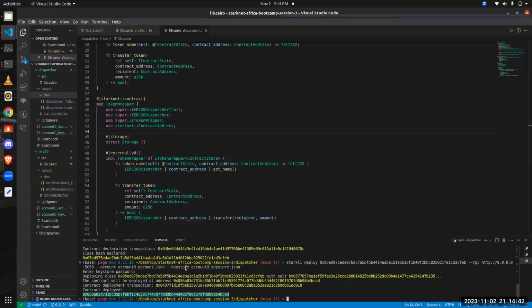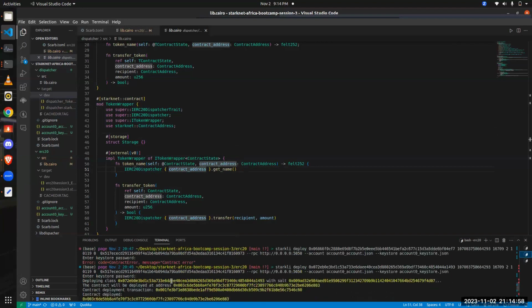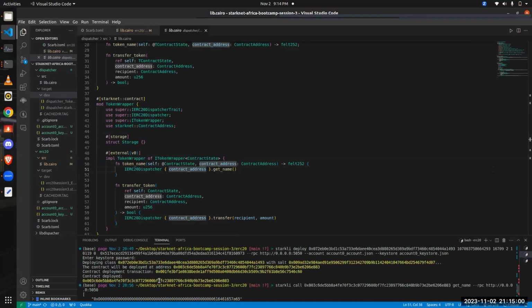So to now interact with this, all we have to do is call get token name, and I will pass in the contract address. This contract address is the one we got from the ERC20 that we deployed, this particular one here, A3.